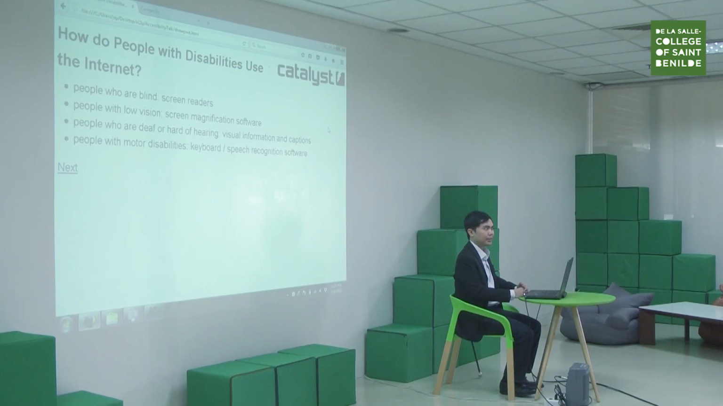These are the technologies that people with disabilities use as they access the World Wide Web. People who are blind use screen readers. Screen readers are a type of application that you either install in your computer or your computer might come built in. The main output of a screen reader is a semi-human, semi-robotic voice that reads the highlighted text on your screen. These are very helpful.